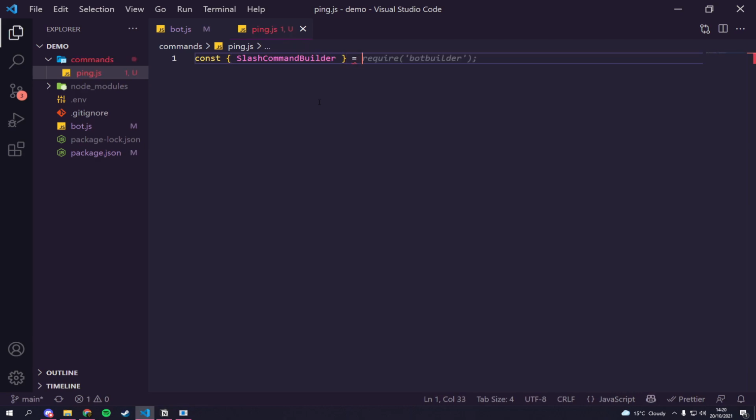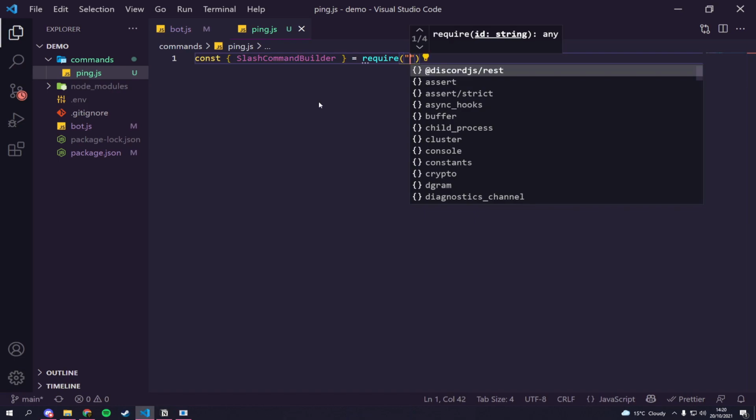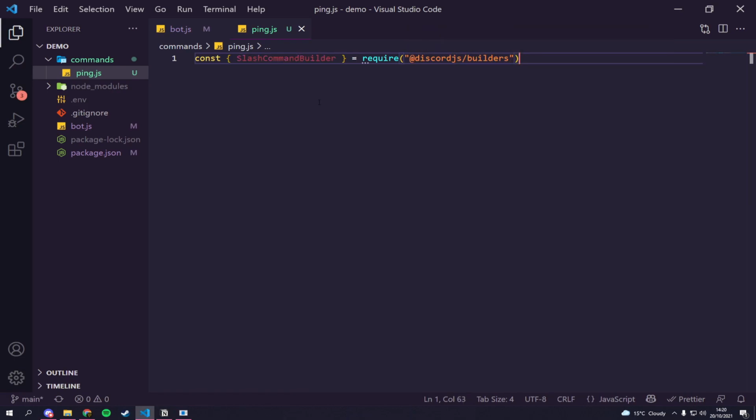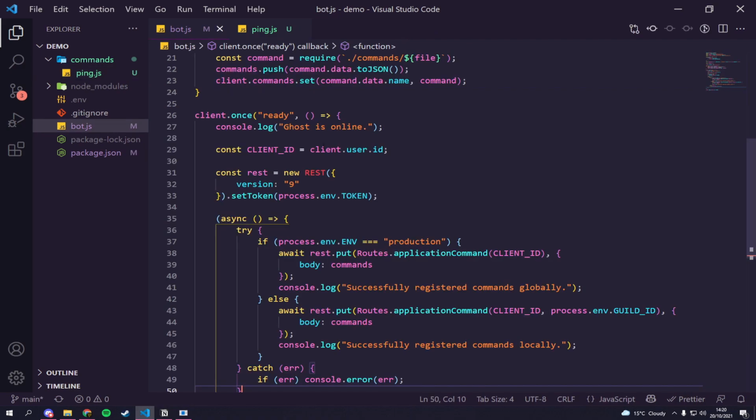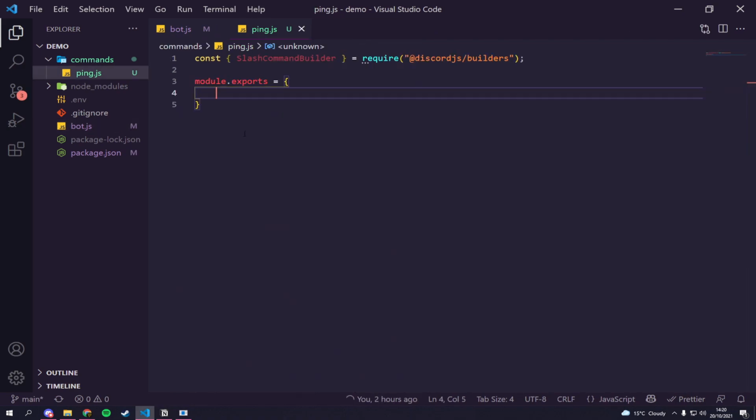I'm going to set this equal to require, and it's the @discord/builders, which we set before. We're going to get the slash command builder. Basically, this just makes it easier for us. We're then going to get module.exports, and this is what we're actually going to export to our bot, basically. So here is what we're going to send.